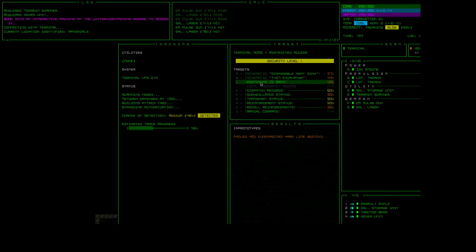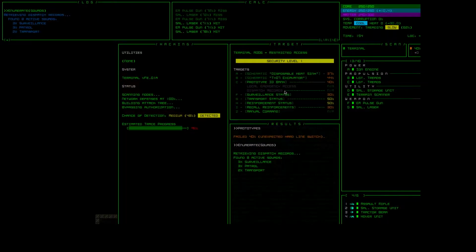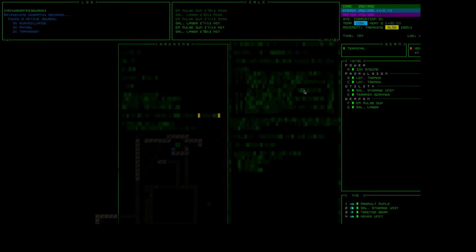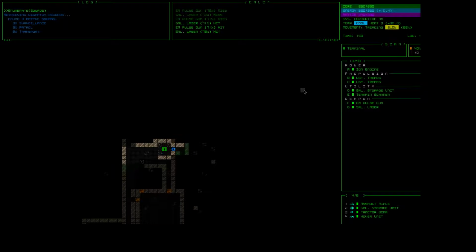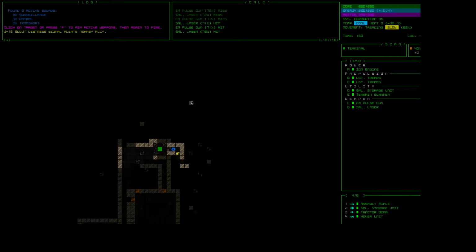Failed. For instance, expected hardline switch. Estimated trace progress. Could try that again. Seems that it doesn't go up when we try, so when we try and dispatch some records. Found 8 active squads: 3 surveillance, 3 patrol, and 2 transport. Okay, well, we're about to be detected, so why don't we go ahead and bounce on out of there. Exit the terminal. Ooh. Distress signal alerts nearby ally.